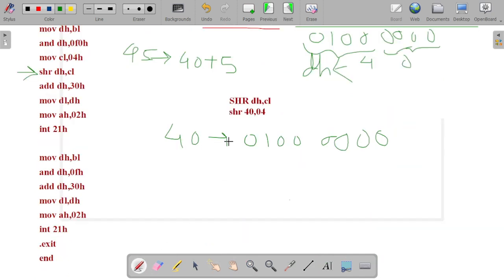So this 40 can be written as 0100 and 0000. And we have to shift this data, that is 40, to the right side 4 times. So in the first iteration, it will be 0, then 0. This is our 0 and this is 0. And next will be 0, 1, 0 and 0.